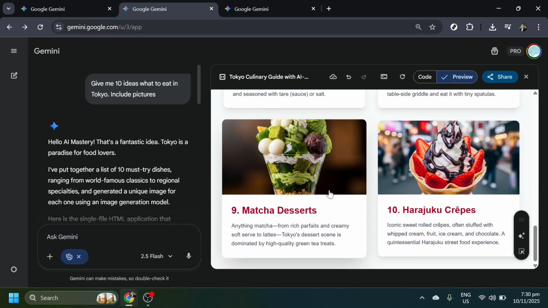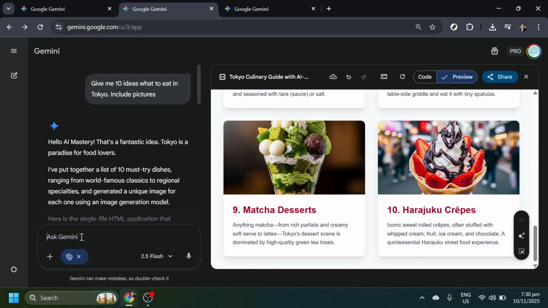Imagine you want to create landing pages for each of these meal suggestions. You can do this by making a new prompt. Create me a landing page for each meal. This will let you have more detailed and interactive options for each suggestion.